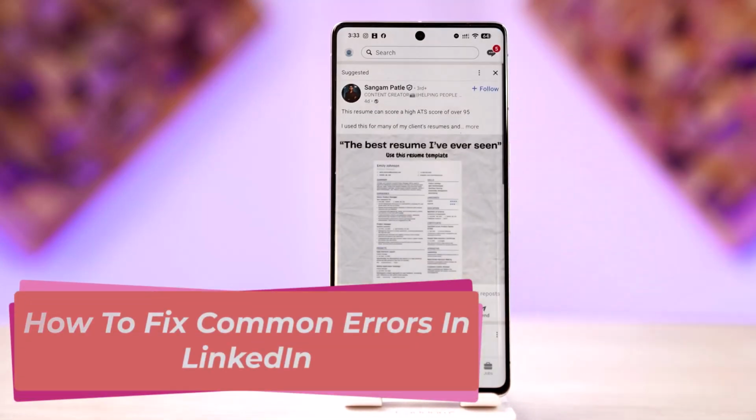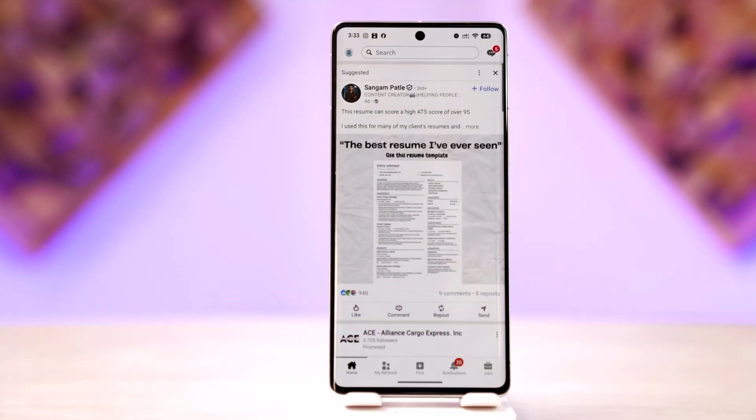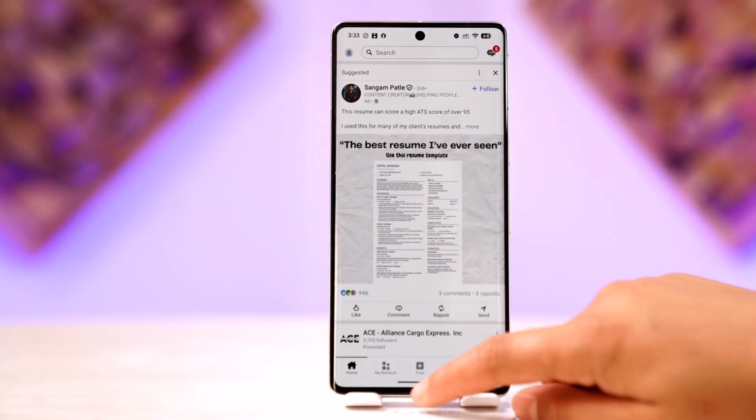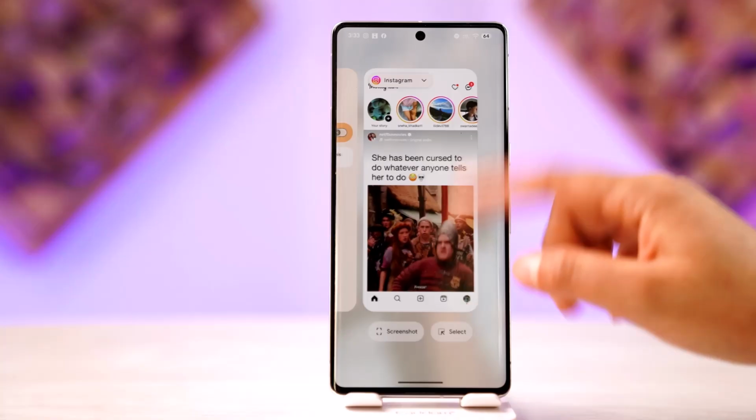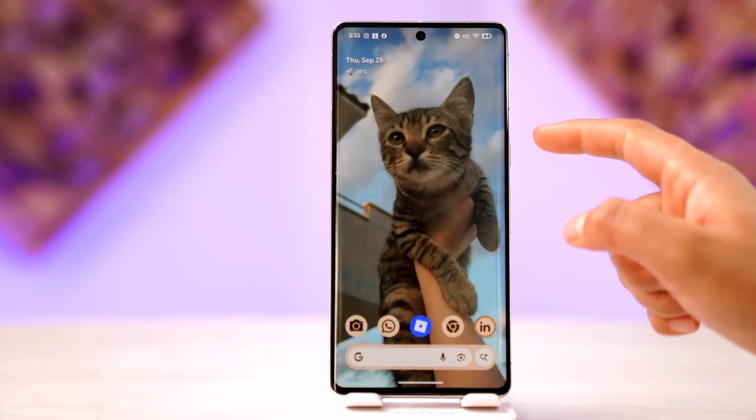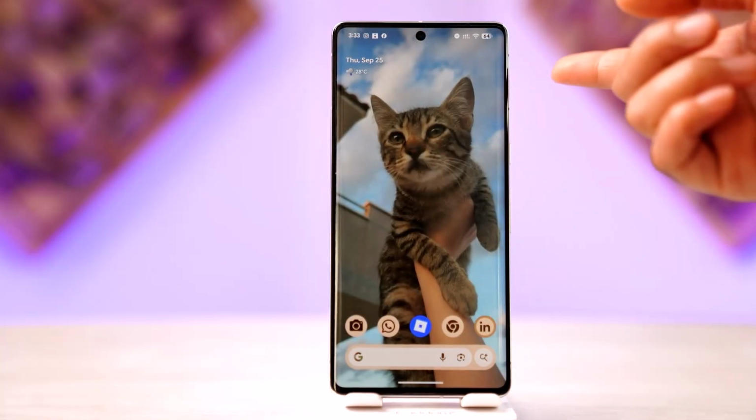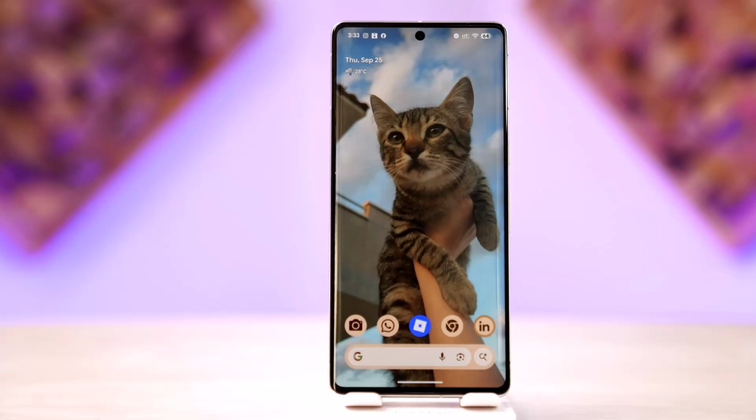In this video, I'll be showing you the procedure on how you can fix common errors in LinkedIn. If you want to fix common errors in the LinkedIn app, you'll need to follow these simple steps. First things first, you could go with a basic check. That is, you could close the running or background-running application completely. Just like this, hold on to your side button and then restart your device. That might be able to solve your issue.